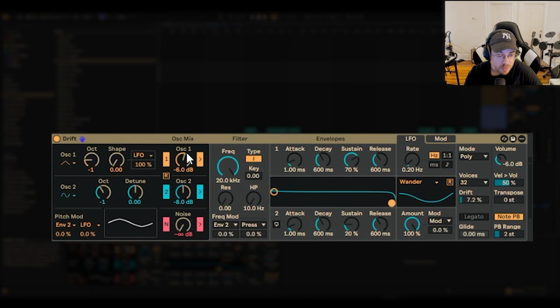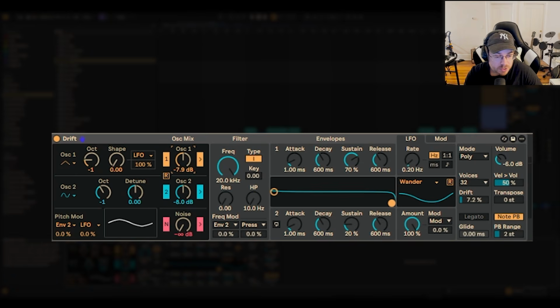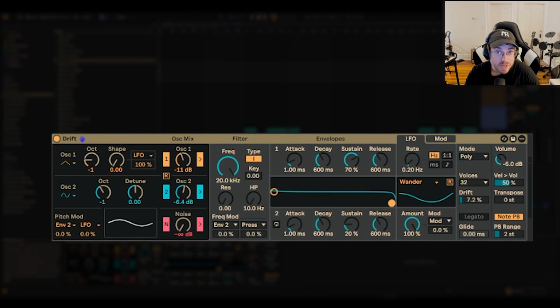I should also mention that this little area over here is kind of like a little mixer. So you can adjust the levels between the two oscillators based on what you want it to sound like. So we can change that around, and that's totally up to you. You can get your balance there, and we can have other things affected by the LFO.